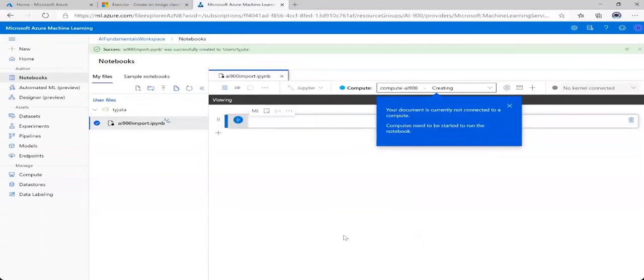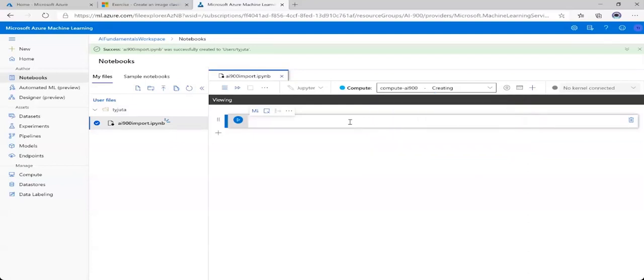Now, what you'll notice right away is I haven't attached it to any form of compute yet, and it will tell me this. Hey, your document is currently not connected to compute, but you will see that it is actually already finding the compute, but the compute itself is still creating. Okay, so let's close this message. We'll have to wait for this in order that we can run the code. I'm going to close the message here, and remember that I copied a line of code. I'm going to paste the code in here, and here it is.